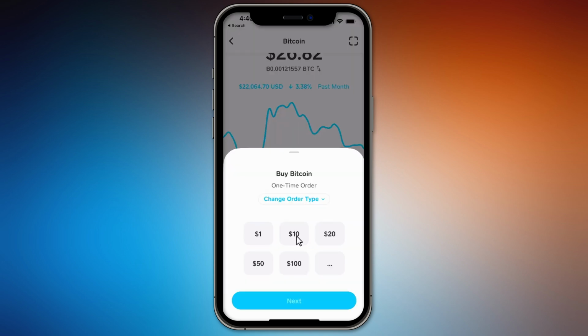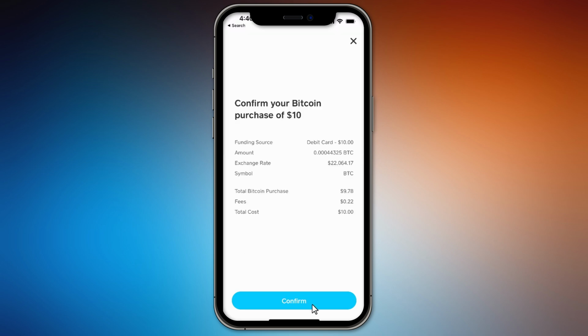Enter the amount you'd like to invest, and complete the verification process to confirm your purchase. Once done, your Bitcoin will be available in the account.